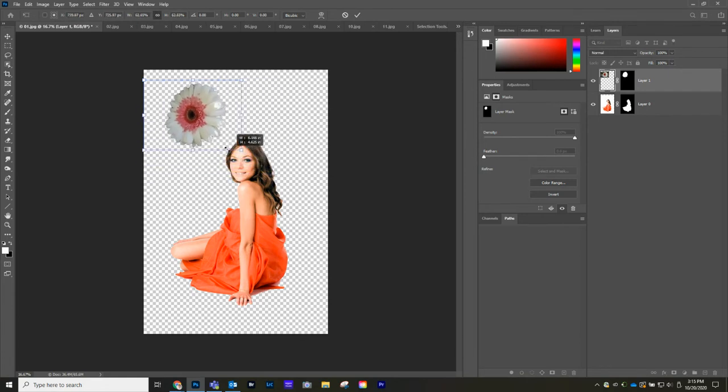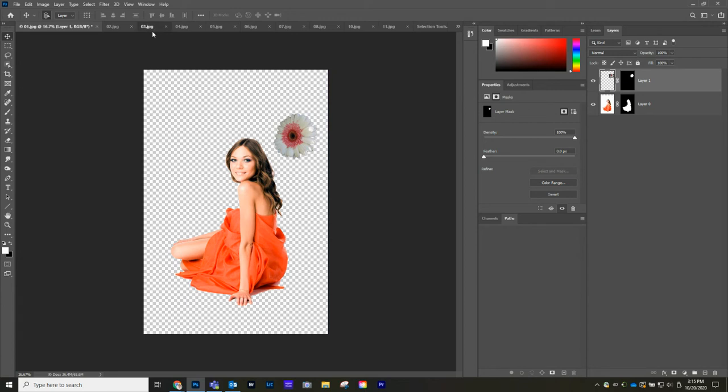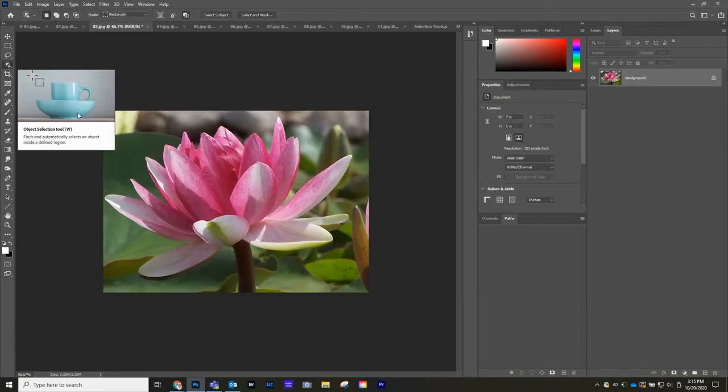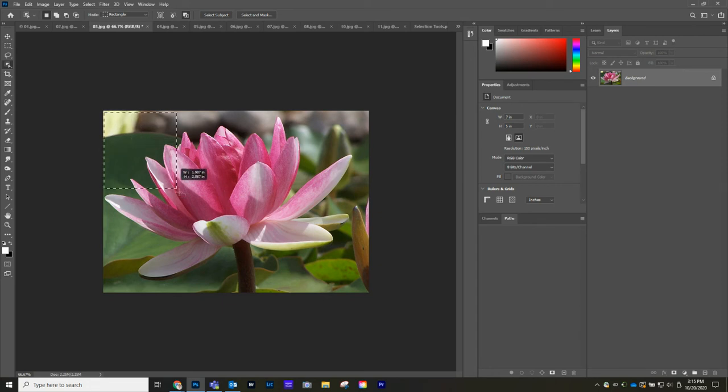But by default, it keeps it in the nice proportions, which I like that feature. I press Enter to set it, and then I'm going to move it over. Let's go to number 3 here. For this one, I'm going to go back to my object selection tool. This one, I pretty much need to have the whole image selected. And then let's go ahead and apply the mask.